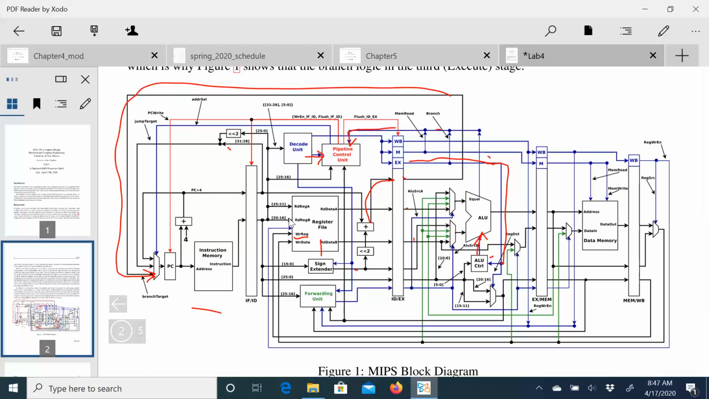The other thing that's in this pipeline data path, which actually is completely new to you all, I did not talk about this really at all in lecture, is there's a forwarding mux here, okay, and we need to talk about that in this lab.